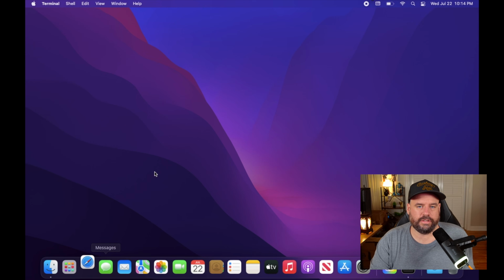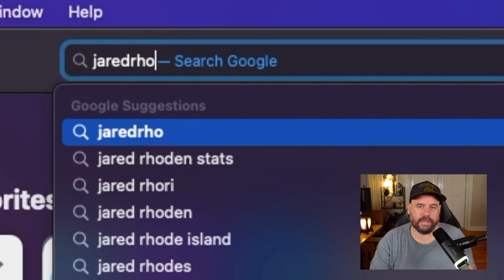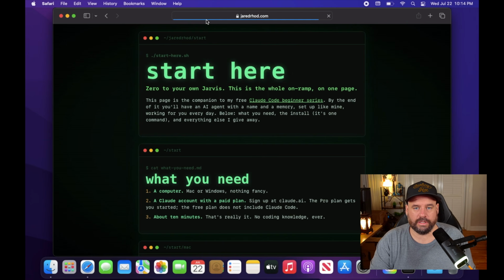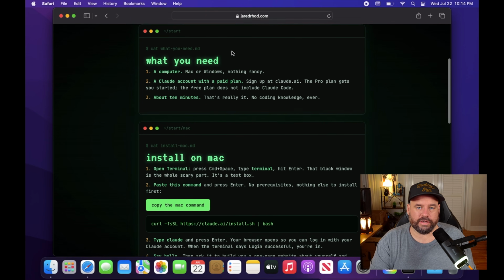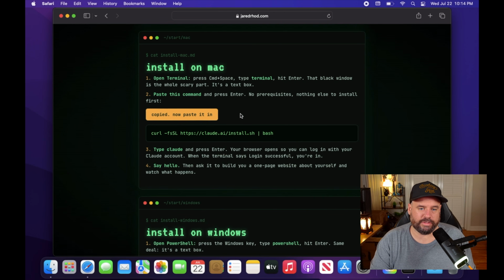All right, so what you're going to do is open a web browser and go to jaredroad.com/start. You're going to scroll down and you're going to see where you can copy the command to install on Mac. Now, if you're on Windows, there's another command right below this, but I'm on Mac, so I'm going to show you how to do it on a Mac.